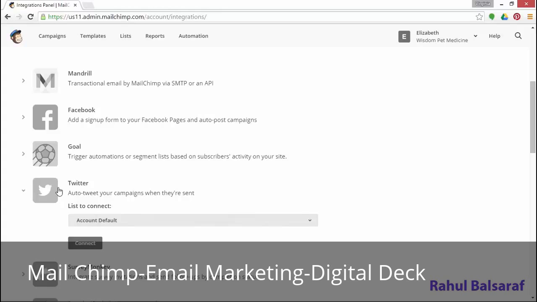While we're setting up the auto-tweet capability here, you have control at the campaign or newsletter level to select whether to tweet it or not. So don't worry if you don't want to tweet all of your newsletters. This is just to save time for later. Select the list to connect. In this case, it's Wisdom Pets newsletter list, and then click Connect.